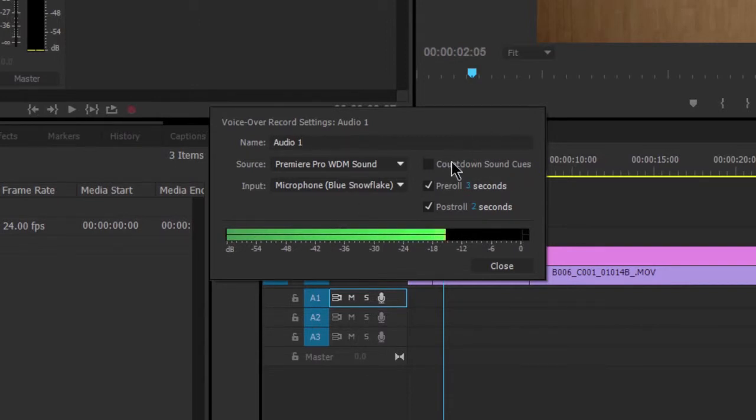You can also have countdown sound cues. That's where it's beeping as it's counting. We're not going to have those. And you're going to have a pre-roll of 3 seconds.